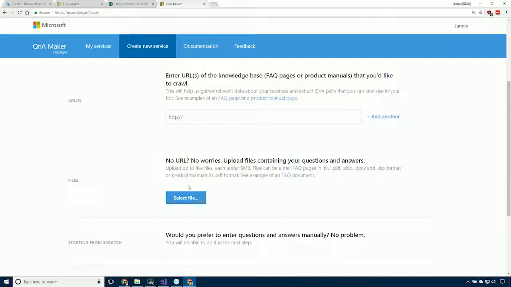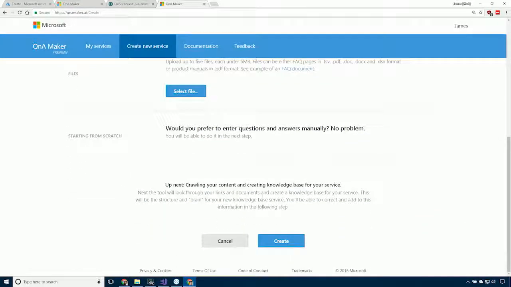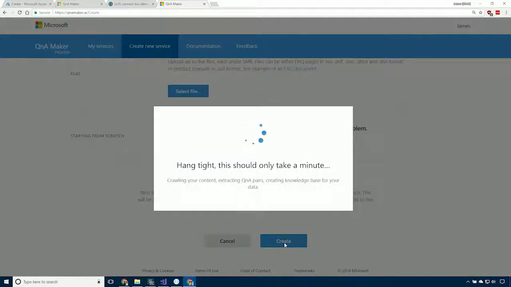You can upload a whole bunch of different formats of documents, spreadsheets, PDFs, Word docs, and it can pull out frequently asked questions from that too. But in this case, I'm just going to manually enter the questions that I'm interested in. So I'll just click Create down the bottom here.